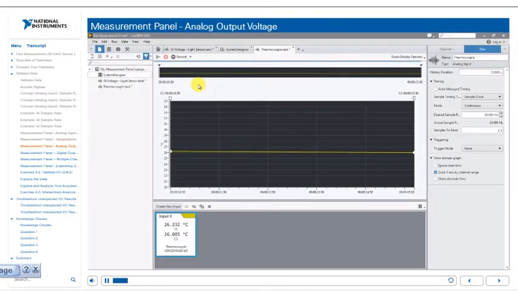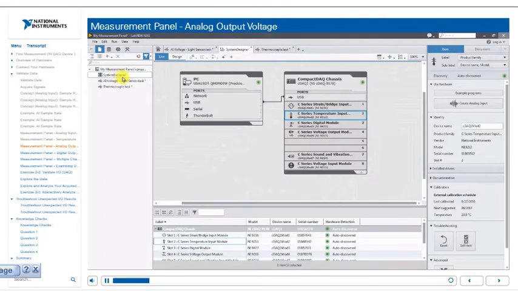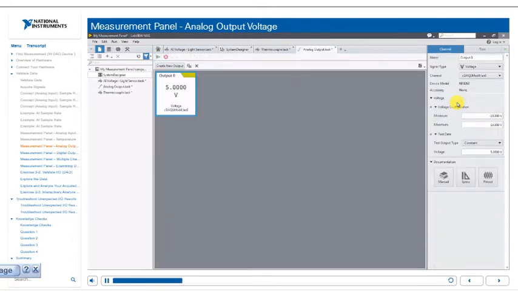Now, I will add another measurement panel for an analog output channel by going to the System Designer, selecting my voltage output module, and clicking this button. In the Channel tab, I can configure the signal type, voltage or current depending on what's supported by the module, select which channel, for example AO0 or AO1, and I can set the minimum and maximum range that I expect to output on this channel, and set whether to output a constant value or a sine wave.